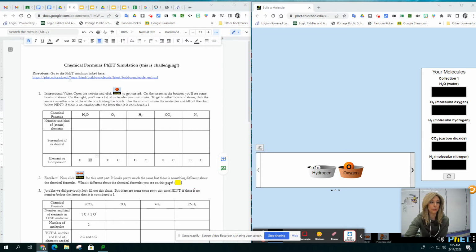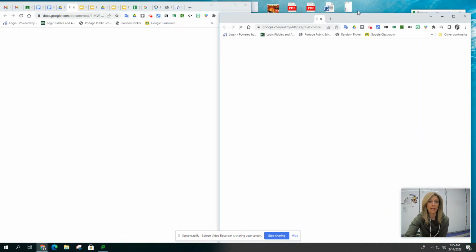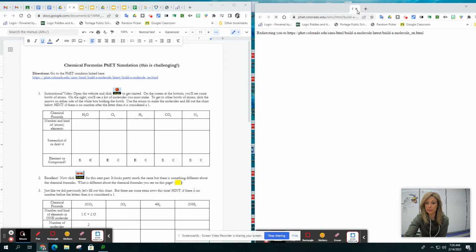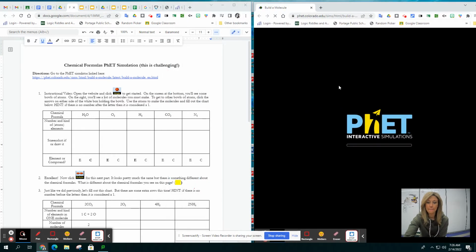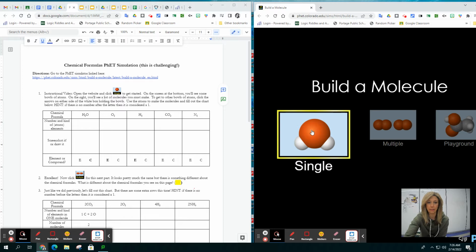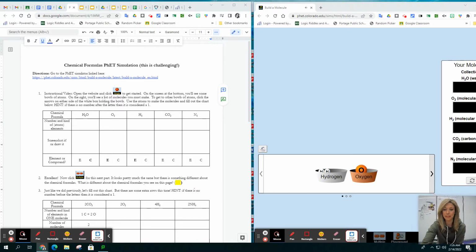So what you're going to do is click on the PhET simulation. And I split screen it, so you can split screen there, and then I have it side by side with my document. Once it loads, we're going to click on the single to get started, okay? So we're going to start simple here. All right, we're going to move this down.